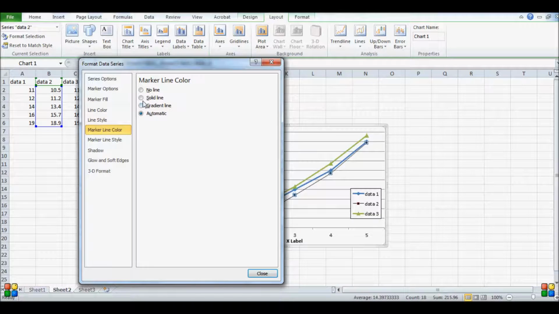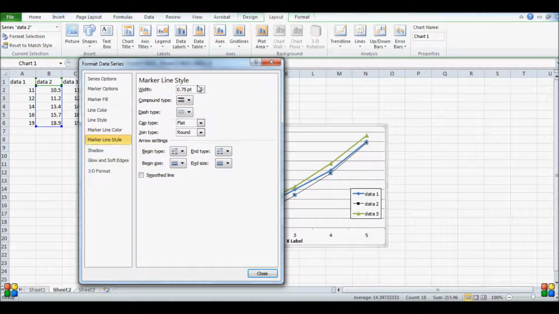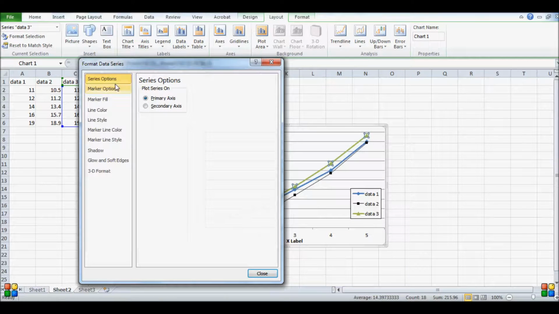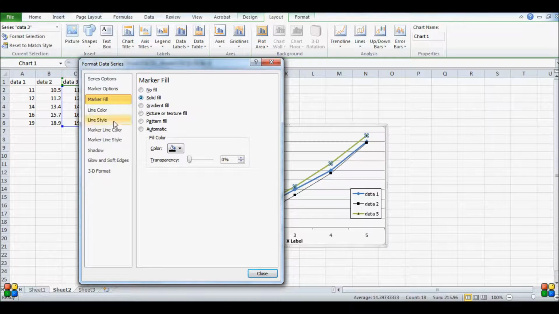And then see, then we have marker line color. We are going to make it a solid line of black color. And marker line style is fine, so we'll just gonna keep it same way. When we close it, we'll see that the line has been changed now. We are going to repeat the same process with a second set of data or the second line. We're going to click on a marker and then right click format data series. We're going to repeat the same thing. See, reducing the size of marker is necessary because otherwise they'll overlap on close values and we won't be able to differentiate.